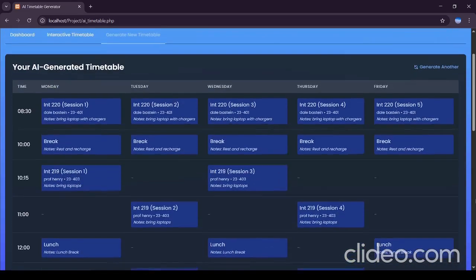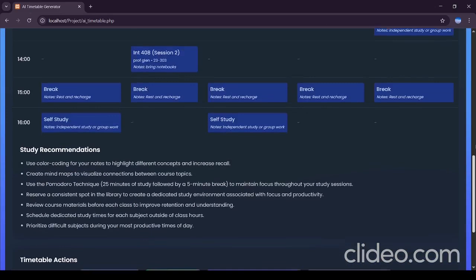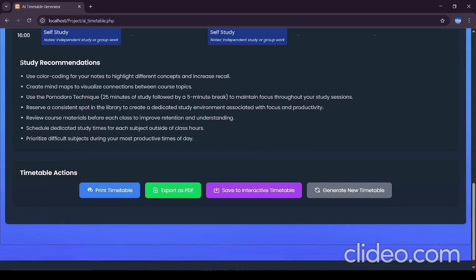We have study recommendations here, and we have some timetable actions here. Print timetable, export as PDF, save to interactive timetable, and generate new timetable. So let's click on this save to interactive timetable.